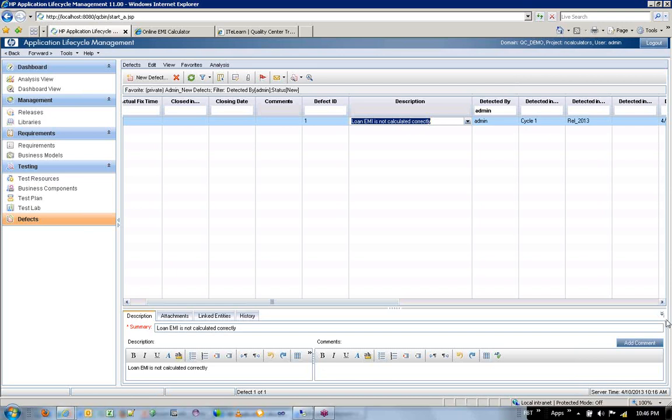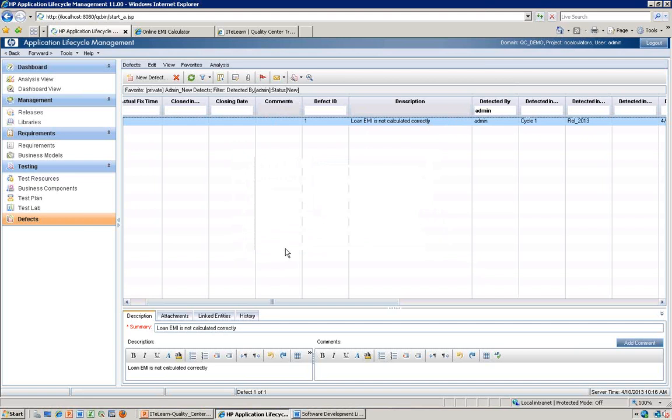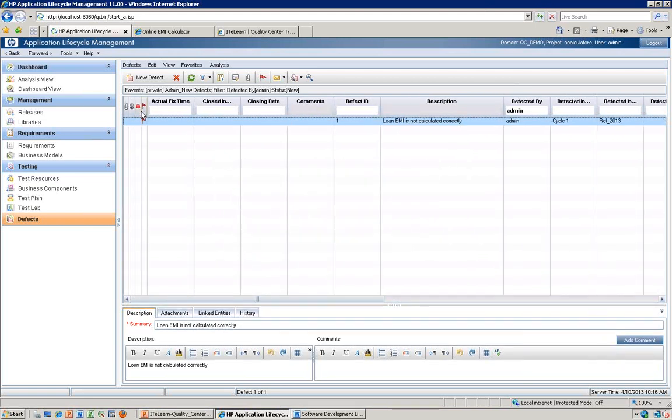Fine. How many test cases do we have to write in a project? It depends on the complexity of the requirements. And what is the use of flags? Flags are similar to what we have in Outlook or any other tool. It's a notification flag.